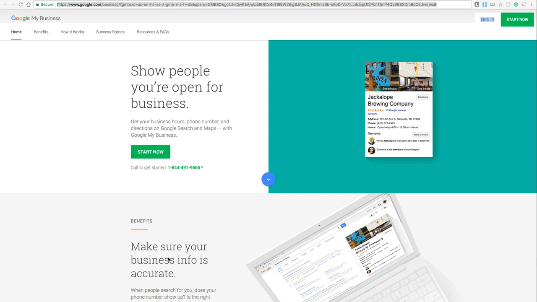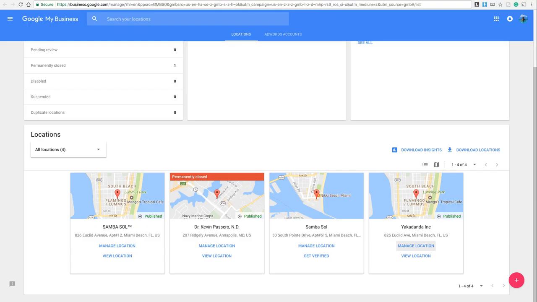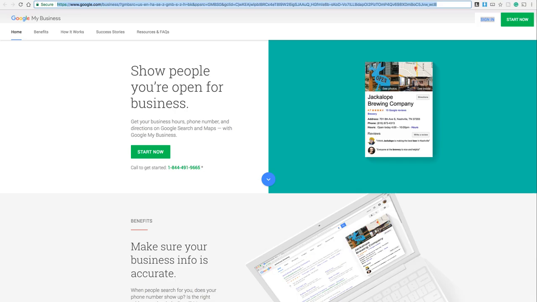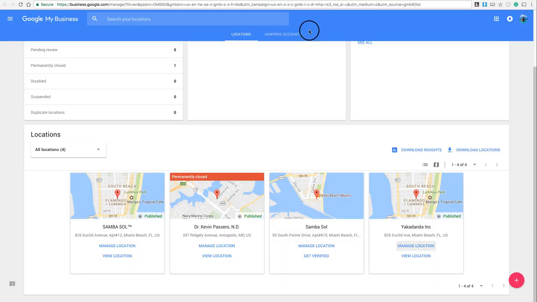So don't be afraid if your listing is on there and you can't control it. You go to google.com/business, sign in with your Google account, and then you'll see the locations that you control. When I log into mine, I can see these locations here. The first thing you do, make sure you're signed into your Google account. If not, you'll just click sign in and then you'll come to the dashboard.